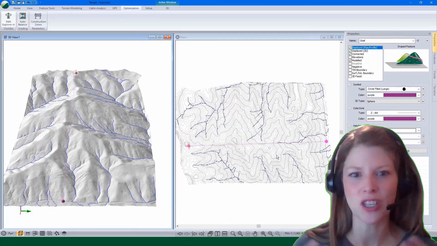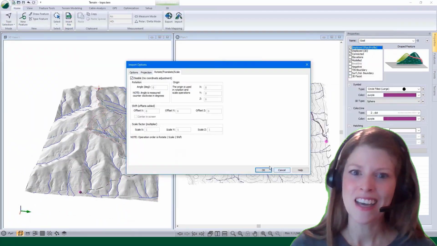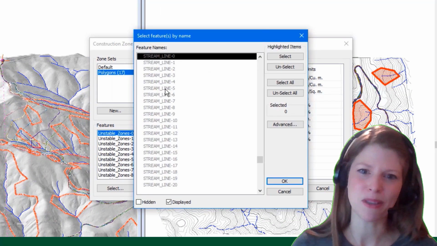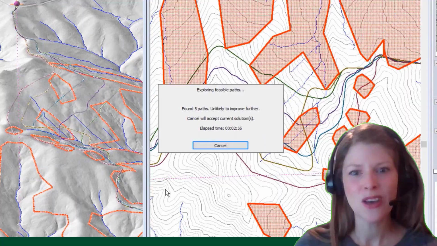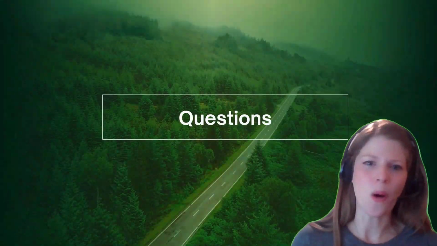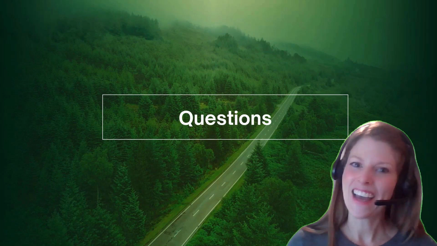And the final part, this one's a video, we took a look at another example where we have some geological or geotechnical zones that we'd like to avoid. In this case, Path Explorer was able to find unique routes through a really difficult terrain. We wrapped up the webinar with a whole bunch of questions, and that's it.